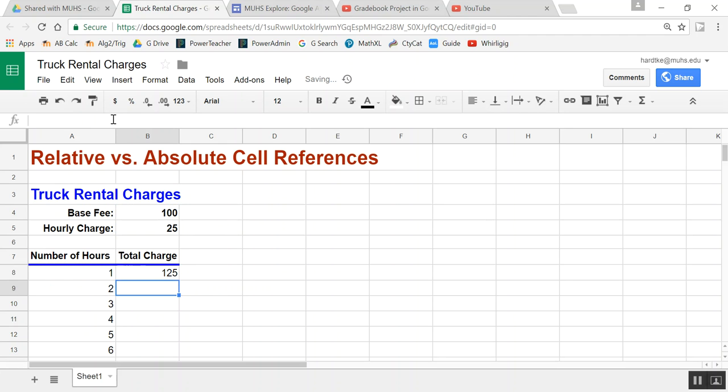I'm going to hit enter. And we know this formula is correct. And now if I grab this corner and I copy the formula down, now it's doing what we expected it to do. So let's take a look in row 9, and you'll notice that B4 stayed fixed, B5 stayed fixed, but this changed from A8 down to A9.